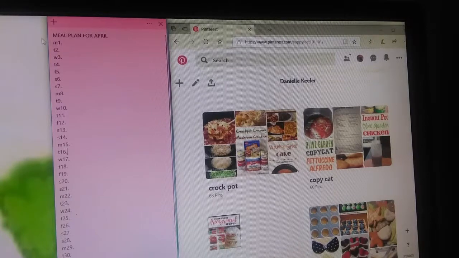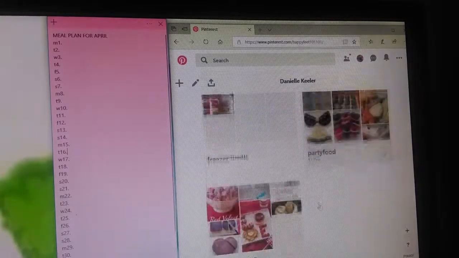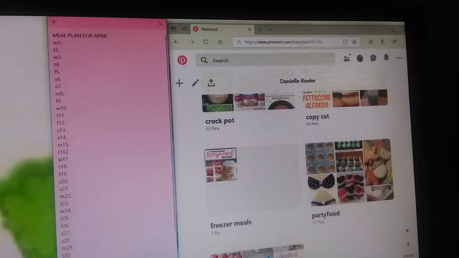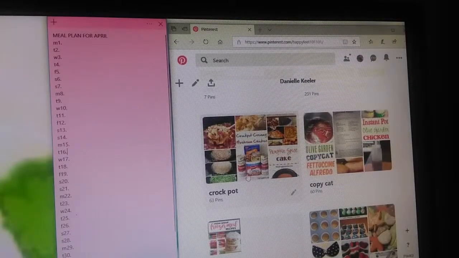And right here I have my list, if you guys can't see, of the days of the month. I'm going to try this way. Most of the time I do it in my planner, but then it kind of gets all weird, like scratching it out and putting it back in. So this is going to be my scratch copy, and then I'm going to put it into my planner. So we're just going to go through this with you.